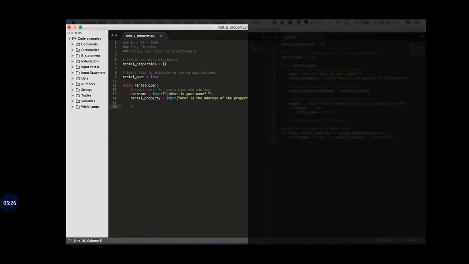Now what we want to do, as we said at the beginning of this lecture, is store the responses from the users in a dictionary. So rental_properties, and then we have our username, equals rental_property.